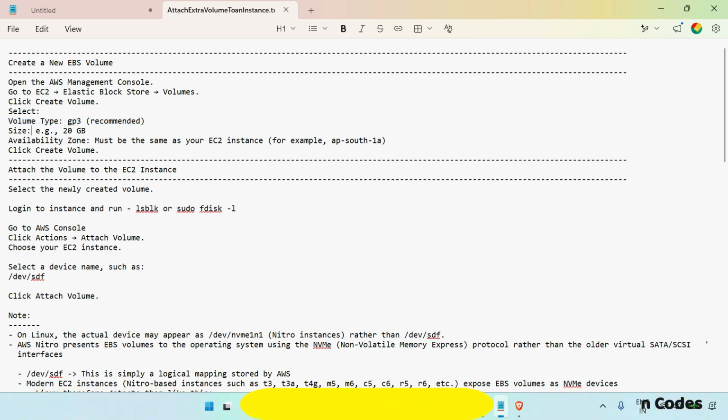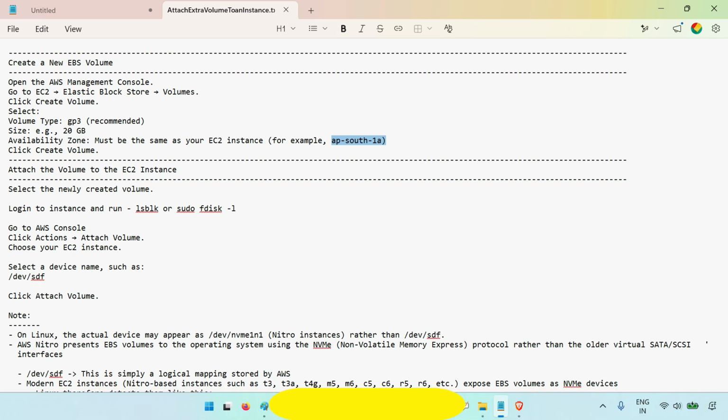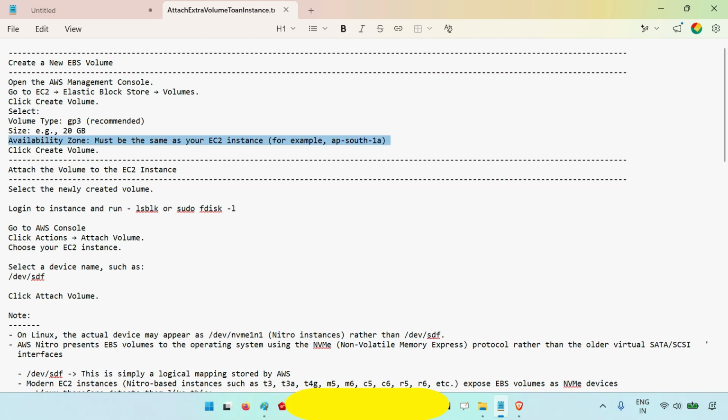Now because we are going to attach this particular volume to an EC2 instance, that particular instance may be in a particular availability zone, right? We have multiple availability zones in a region. So whenever you are creating a volume, you have to make sure that you select the same availability zone as the particular EC2 instance, because EBS storage is specific to the availability zone. That means a particular data center. So this is one important thing that you have to consider when you are creating the volume.